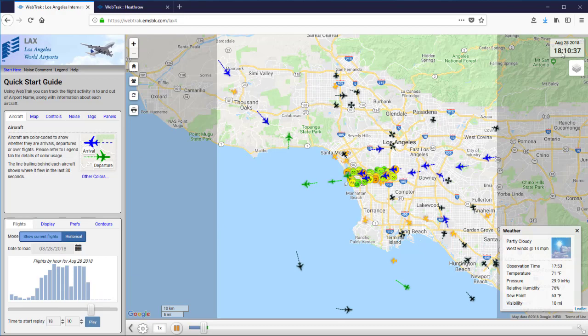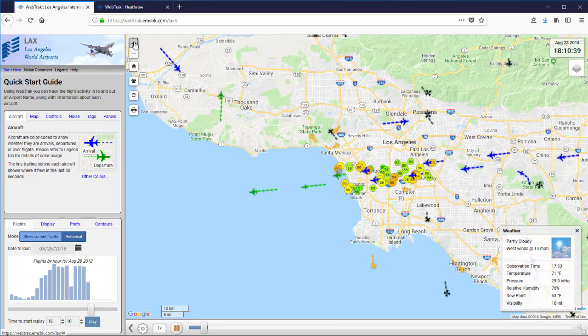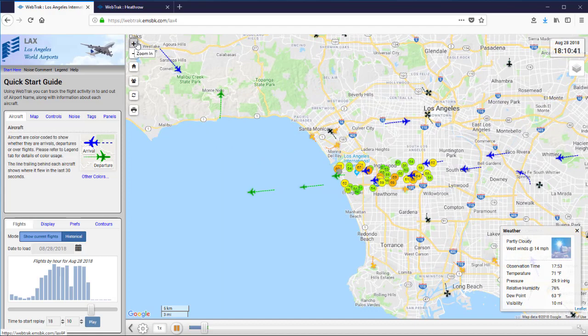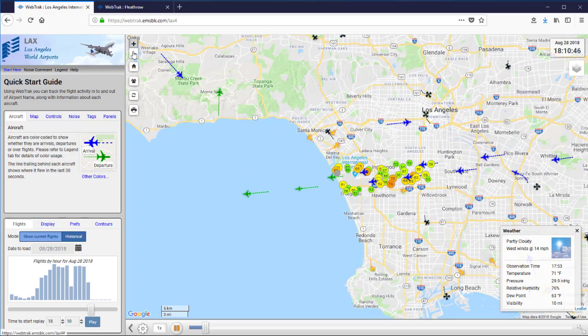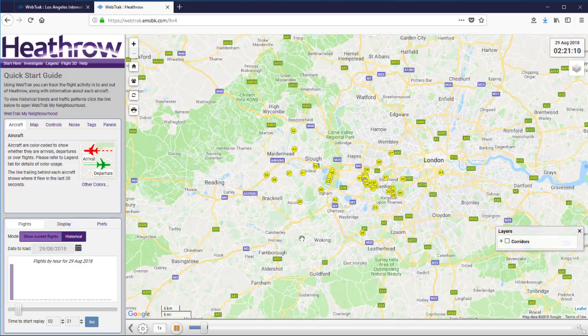You can see for the time here, it's 6:10 in the afternoon at Los Angeles, which means it's very busy, and you can see lots of operations being portrayed on the map. You can zoom in and out using the plus and minus buttons to the left, or you just use the mouse wheel as long as there's focus on the map.